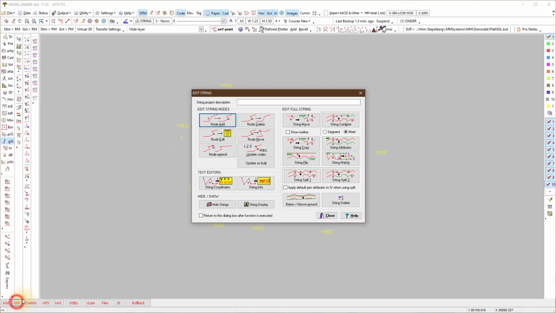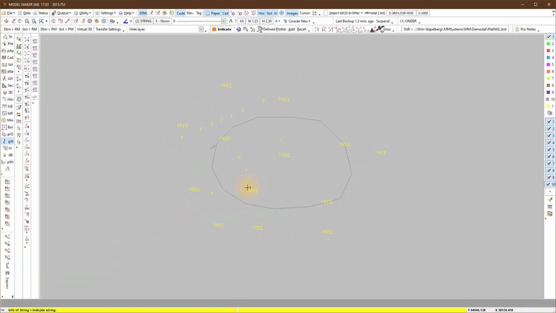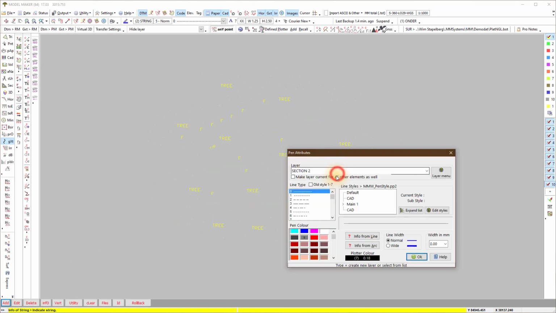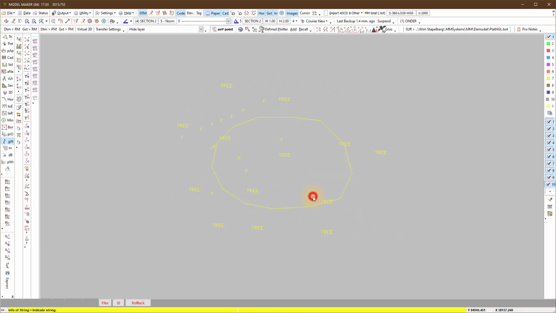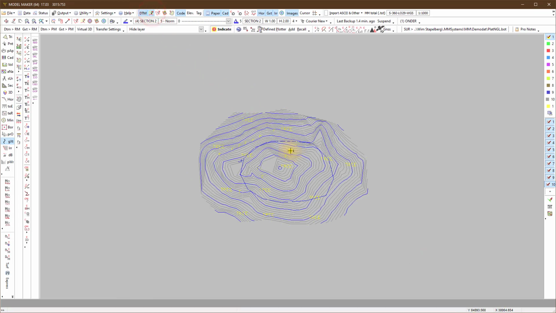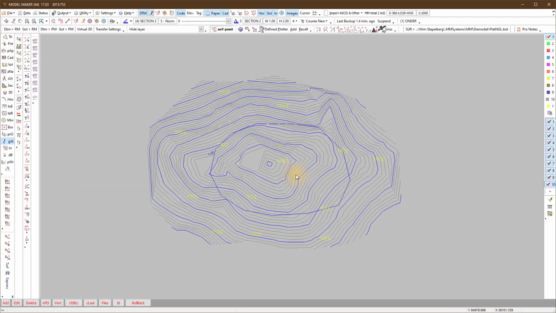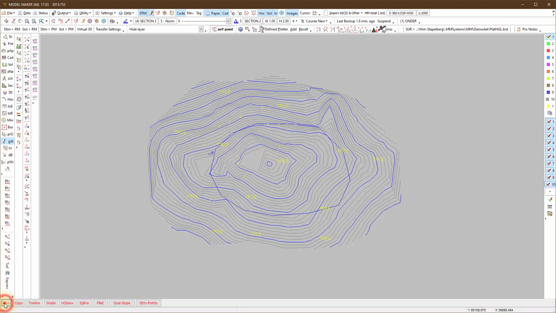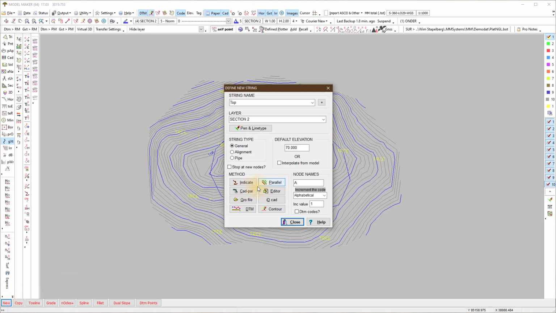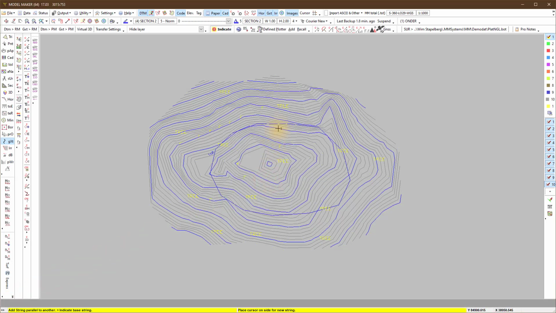GXT edit and string info. Click on the string, and then I'm just going to change this color to blue and say OK. Okay, that's better. Now I can leave my contours on again. Sorry, not the DTM, the contours. Okay, so next I'm just going to draw a parallel string on the same height as this one for the top part of this dam. So I go GXT add new, and I choose the parallel option. I'm going to choose on the inside.